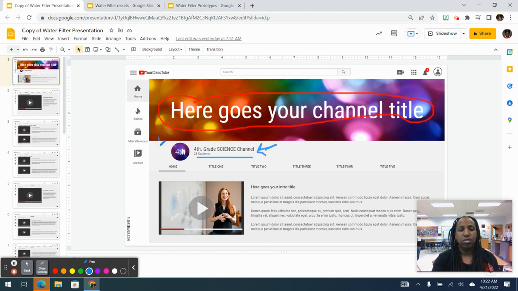Okay. Now, don't forget that you do want to change this to your logo. My suggestion is to go into your Canva and plug your logo in here. Okay. So your logo will go there.